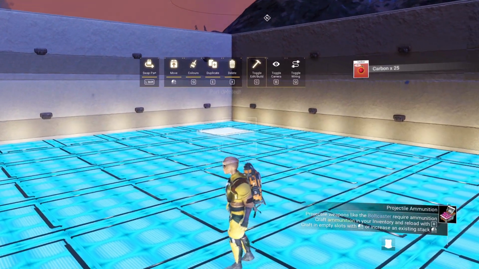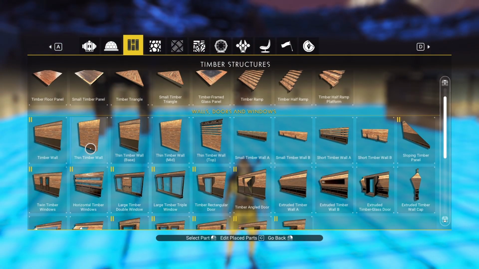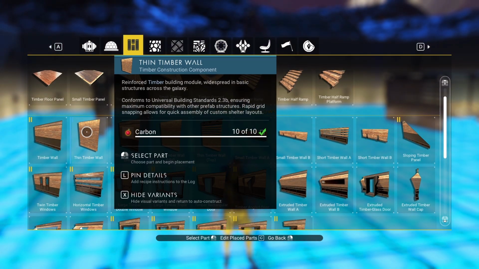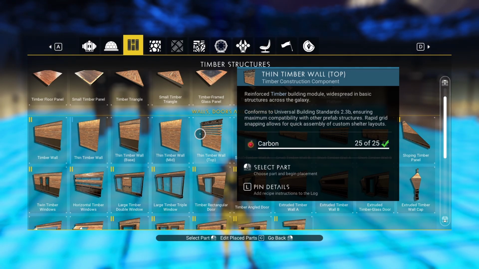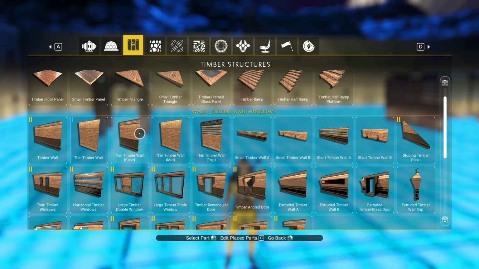The reason for this is because the menu item, as you can see, if you hover over it, says 10 of 10 carbon, but any one of the actual types with the parentheses are going to be 25.